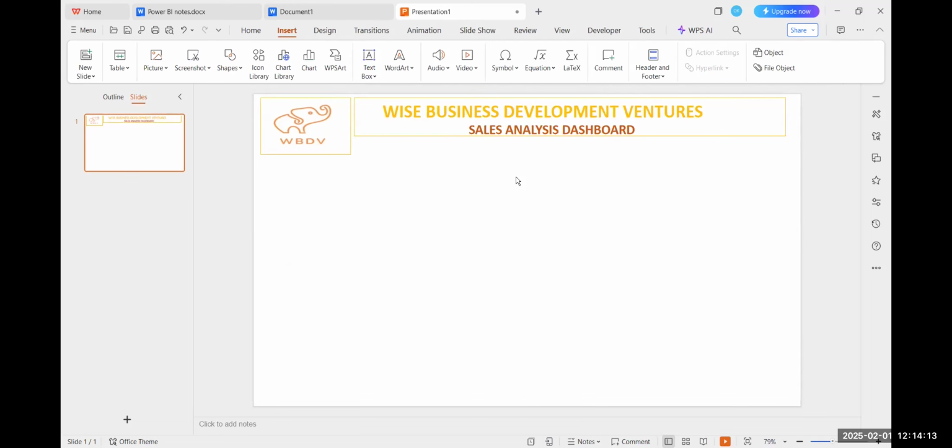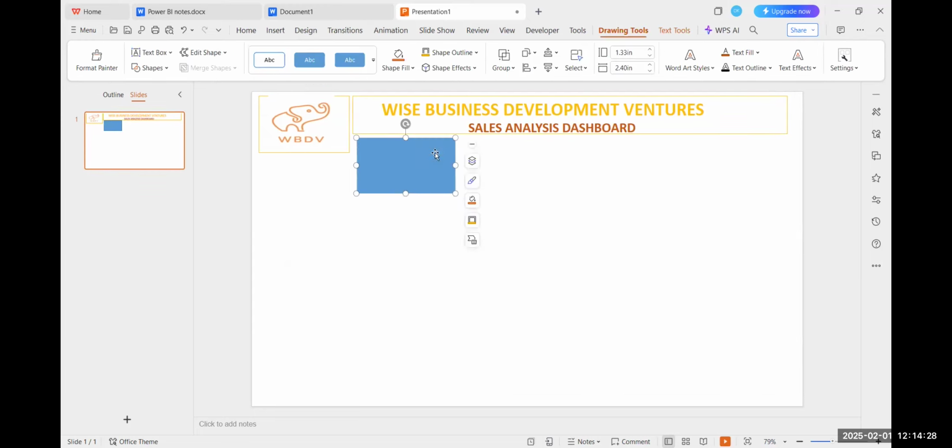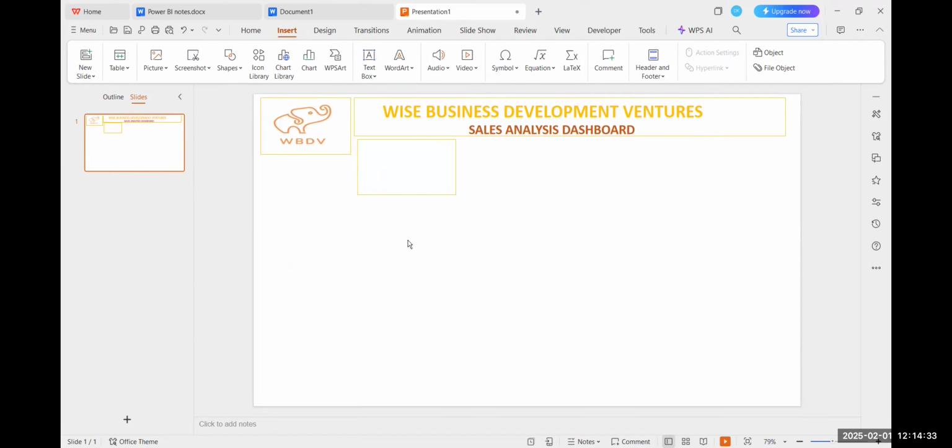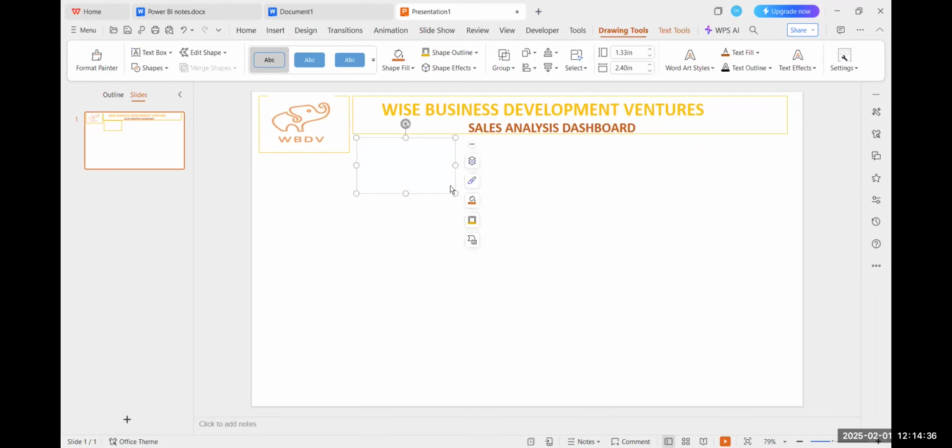After this, the next one is to create the individual KPI. Using shape. First one, I think it's okay like this. Turn it to transparent, then shape. You can just copy and paste. Then I need one more.